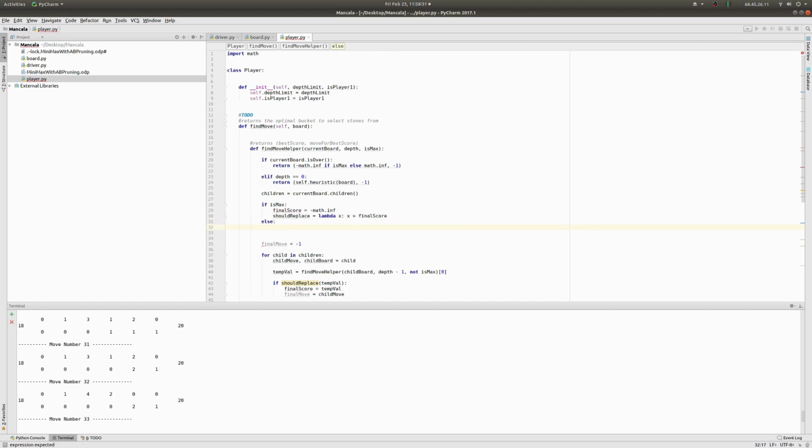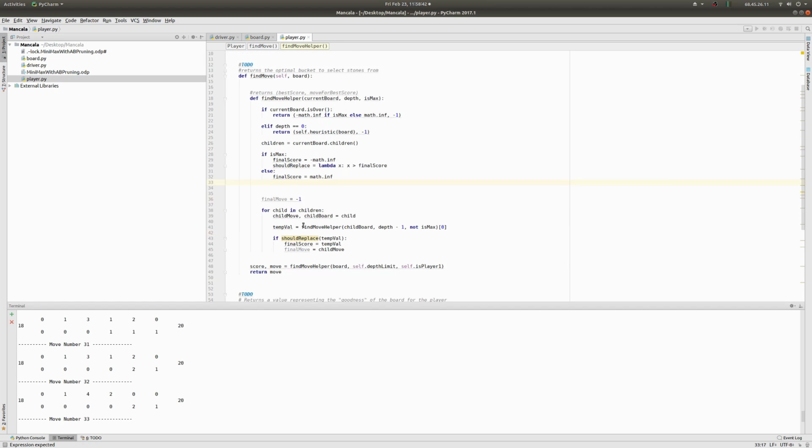Otherwise, it's kind of the opposite, right? For the minimizing player, we should have the highest possible score at the beginning so that we immediately replace it upon our first iteration through this loop. And then should replace is going to be equal to lambda x: x is less than the final score.